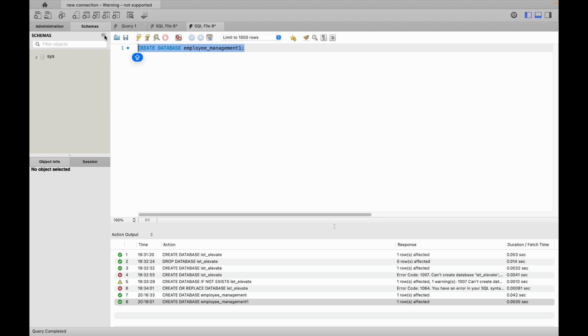To check whether this database is created or not, on the left side under schemas, you're supposed to get your databases. As we discussed previously, under your database you will have different tables. We will also look into views, stored procedures, and functions. These stored procedures and functions are slightly advanced topics, and that is what you are going to do in your real-life projects. So you can see I have created the database.